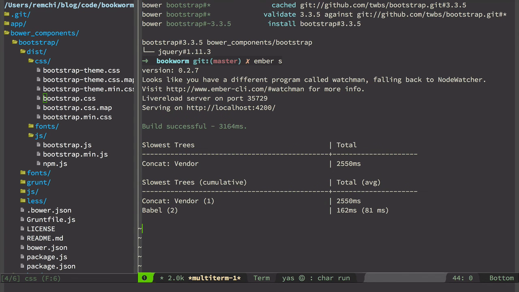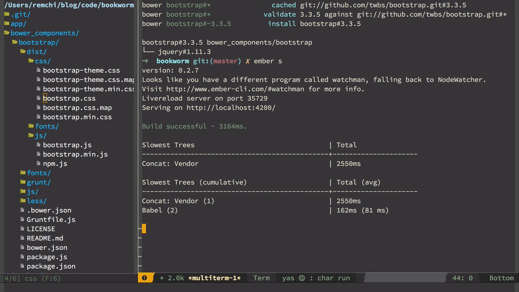Now if you go back to the browser and reload the page, you will see that our styling is in place. And that's basically how you can install third-party libraries into an Ember application. Of course, there is another way, creating an Ember CLI add-on. But this is a topic we'll get our hands on much later.